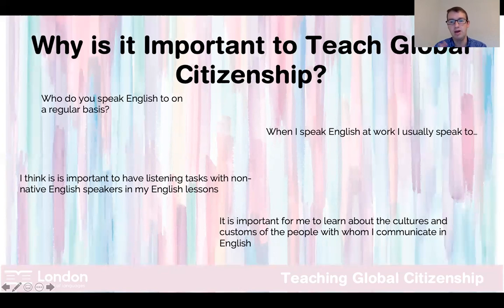We asked mainly adult learners for this, but we also asked older teens to imagine what would be happening in their future working life as well. It brought up some interesting results. For example, who do you speak to in English on a regular basis? And the answer was non-native English speakers, 72%.